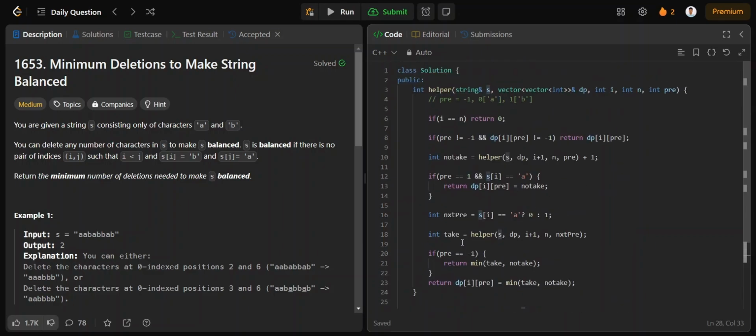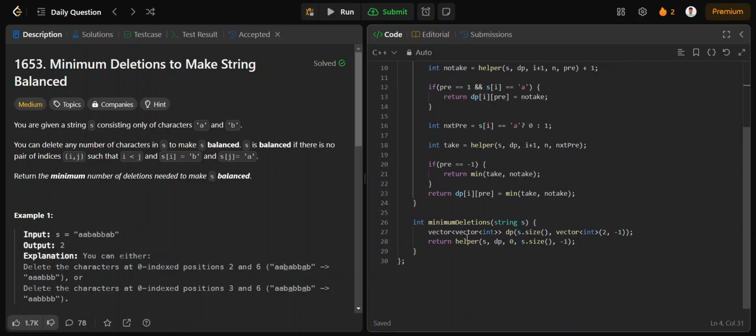Okay, and the time complexity for each of the value of pre, this loop will traverse big O of n times. For minus 1, it will check each element that this is the first element, and for 0 also, for 1 also. So the overall time complexity will be big O of 3 into n, or you can say big O of n. So time and space complexity for this memoization algorithm, both are big O of n.